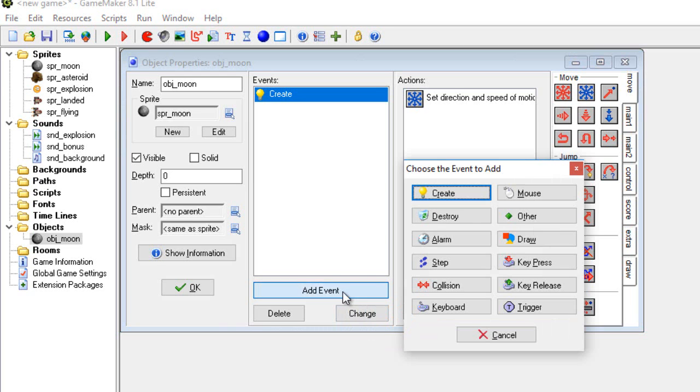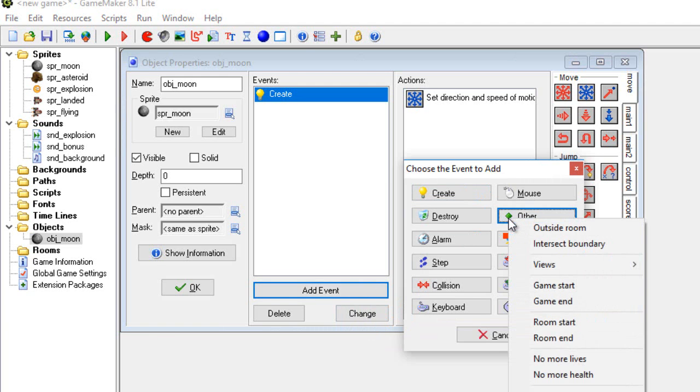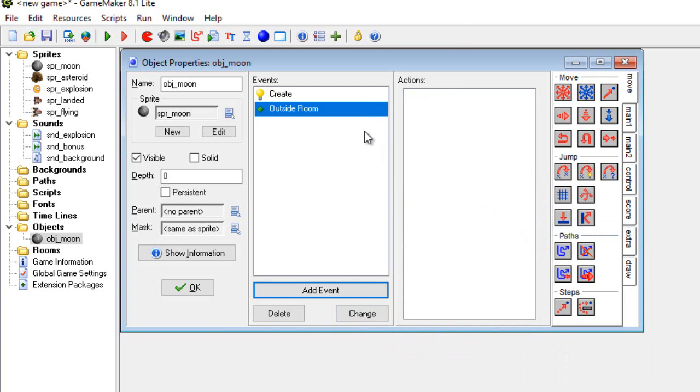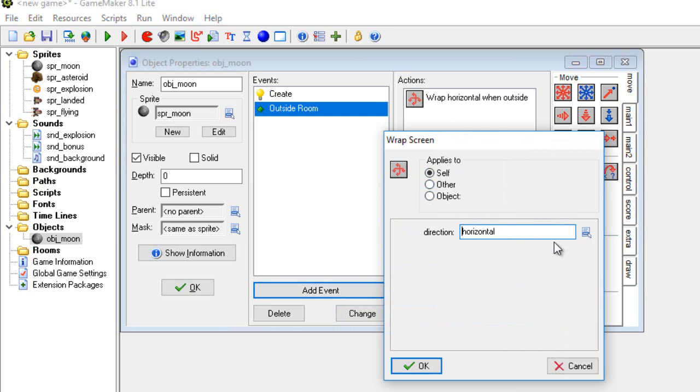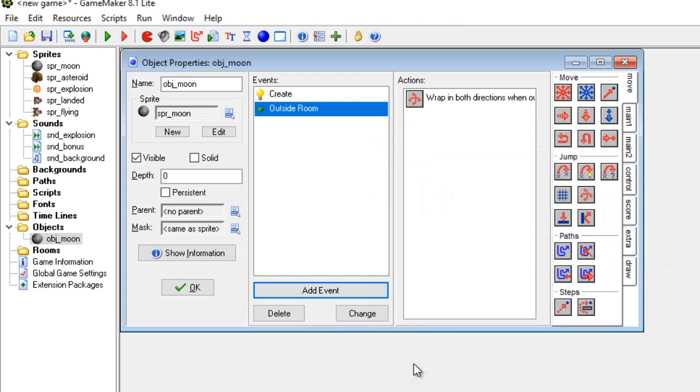We want to add the other event, outside the room. So when the moon goes outside the room, we want it to wrap around the screen in any direction, vertical or horizontal. That's so we create a moon that randomly goes in any direction, and when it goes off the screen, it wraps around.